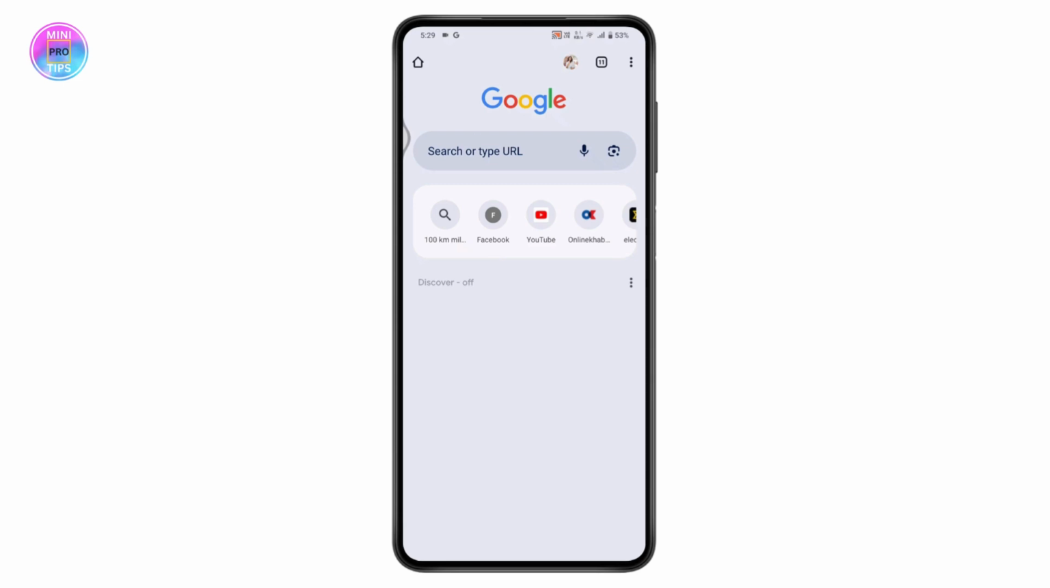for example, if you have an option of your connection is not private, on the bottom you will have two options, which is back to safety and advanced, right? So you need to simply tap on advanced, and once you tap on advanced, you need to tap on proceed to the website. And once you tap on proceed to website, you'll be able to enter into the website. So that's how you can fix your connection is not private error in Google Chrome.